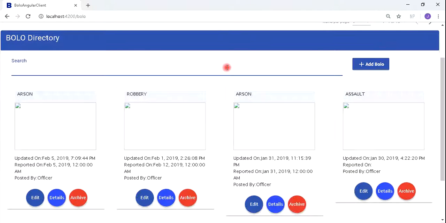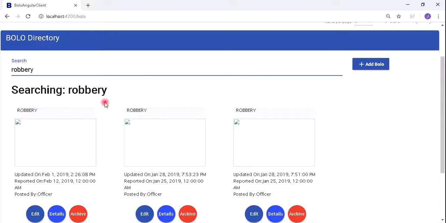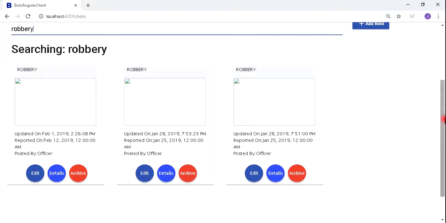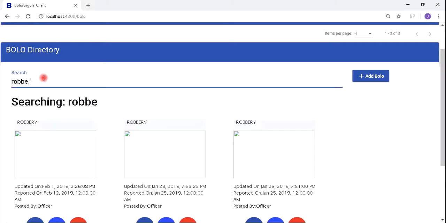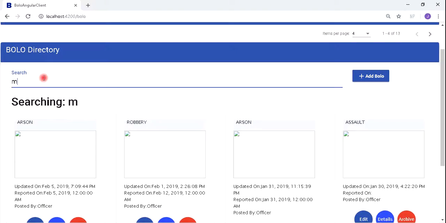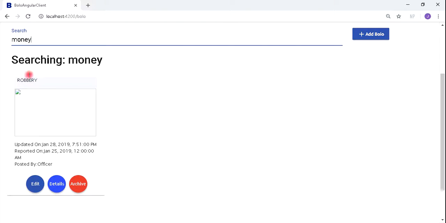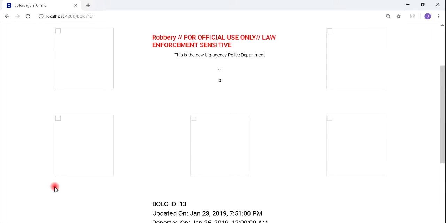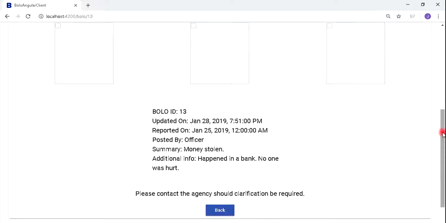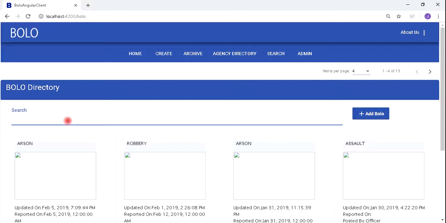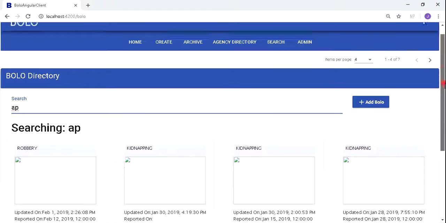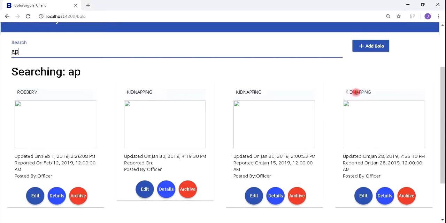So for instance, if we search robbery, it'll give us all of the robbery BOLOs. And we can also search, for instance, money, and it'll show us the BOLO that contains that word. Once we click details, you can see that in the summary it says money stolen, so that's why this BOLO showed up.